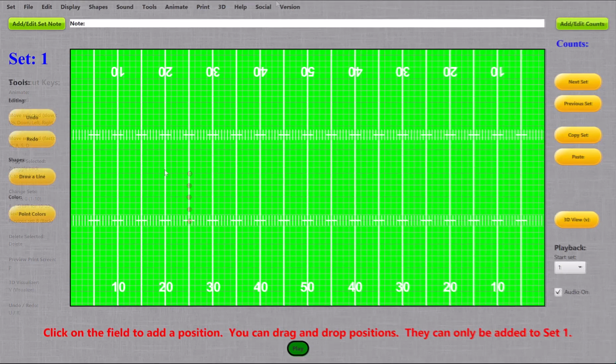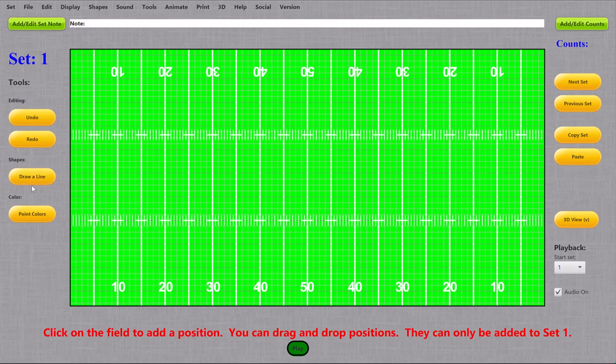It is possible to draw a line on the field to use as a reference. You can get there from the toolbar here where it says draw a line, or from where it says shapes, line. What you're going to do is click on the field once for your starting point, a second time for your ending point. There's your line. It's going to stay there until you come over here and press the button that says erase line.